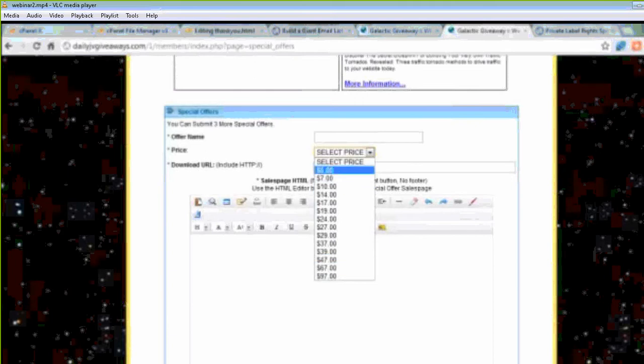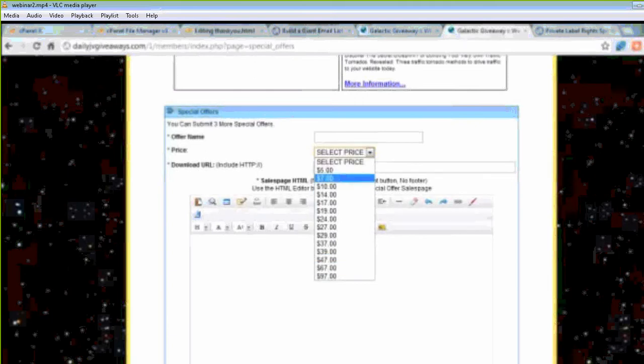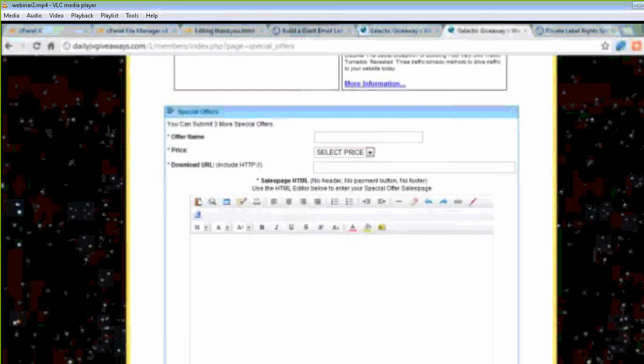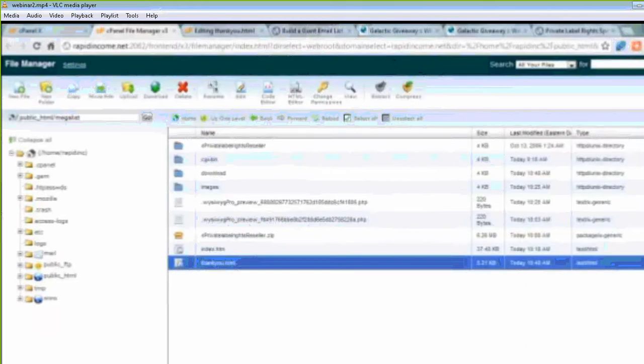You set your price on what you're going to sell something for. And then you're going to copy your HTML from the cPanel where I showed you before. Now this is a special offer product, not a free giveaway. This is when you're selling. So if you upgraded, you get to sell something here. And I'm going to use a different product.